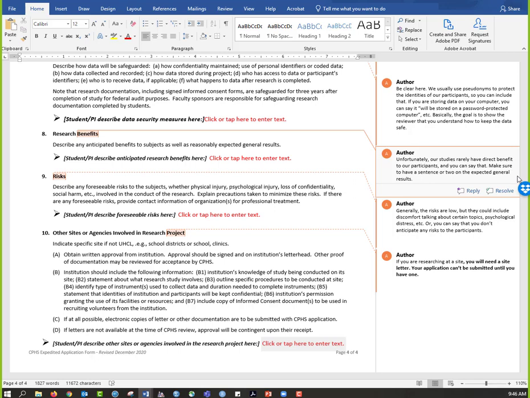And then our last part with any other sites or agencies. So if you are collecting data in partnership with another group, you will need a site letter from them. If you are going to another institution, whether it's K-12, community college, university, whatever, you need a site letter. It needs to be a PDF, signed, and on letterhead. That process can be quite lengthy.